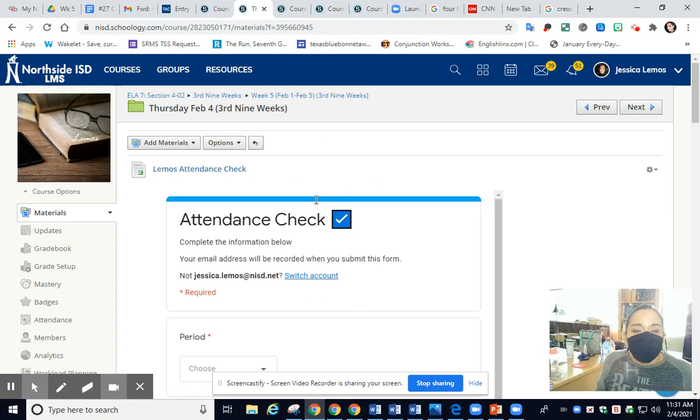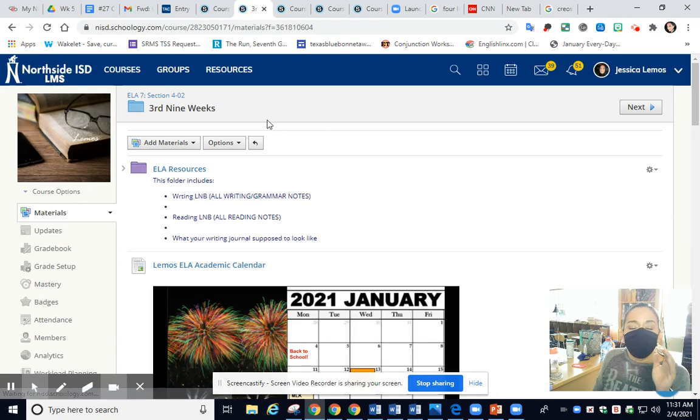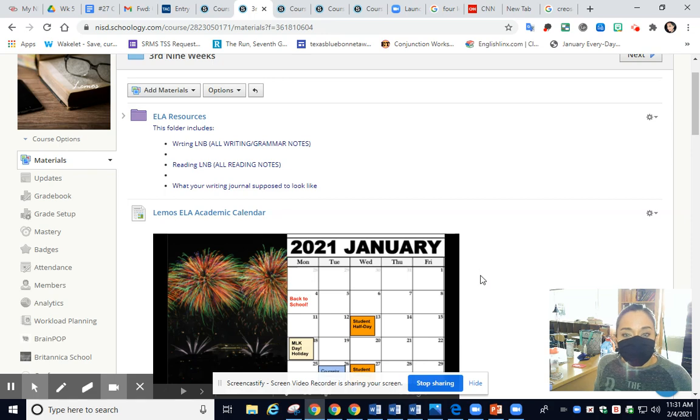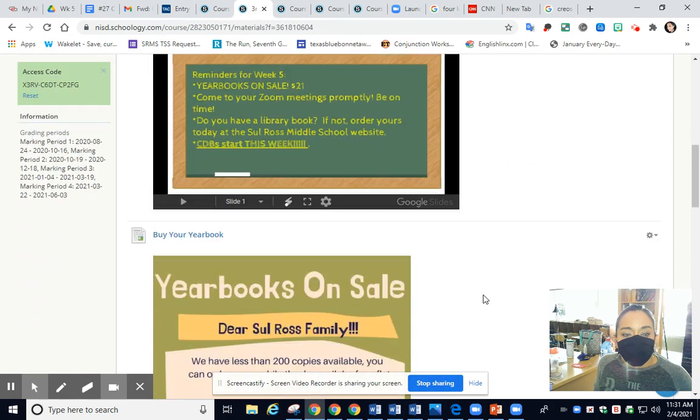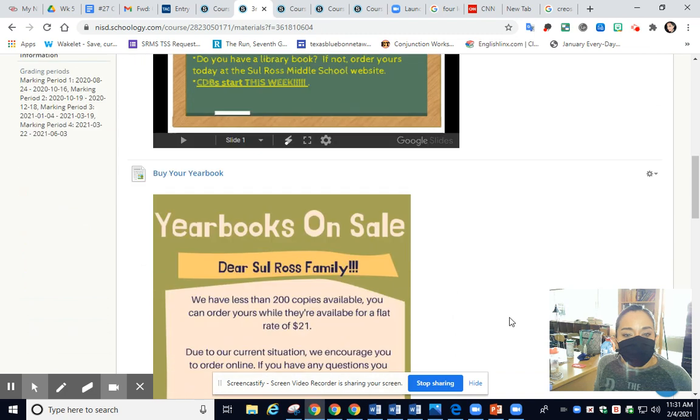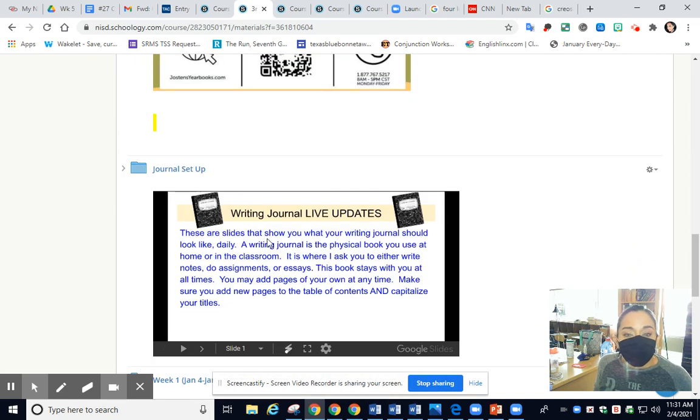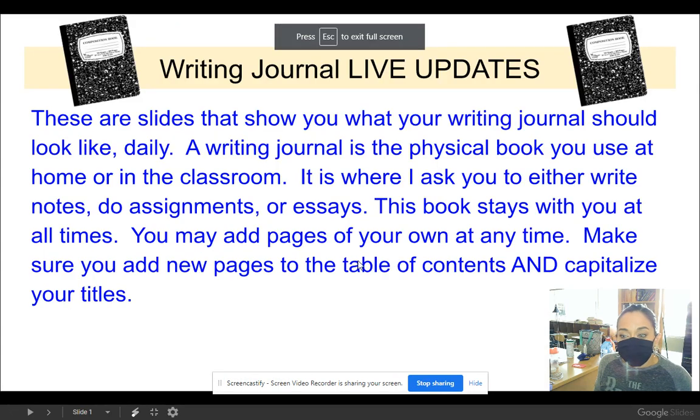Before I go there, hold on. I'm going to click the third 9 weeks. You will need a composition book like this. And what you're going to do, Devin, is click right here, writing journal live updates. You're going to expand it. Right here, there's a little square, and you click it, and it'll look like that.